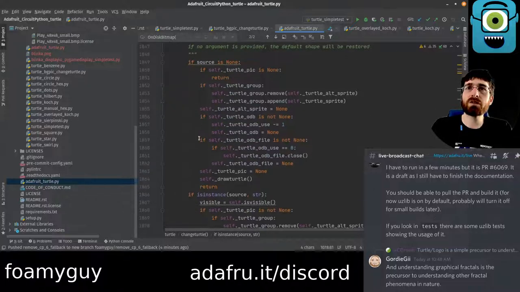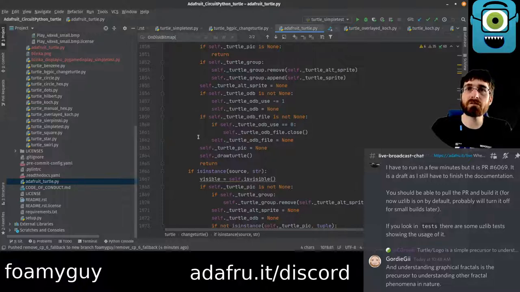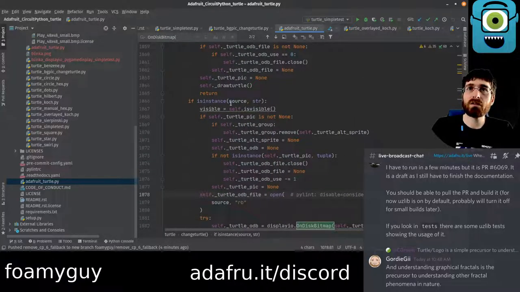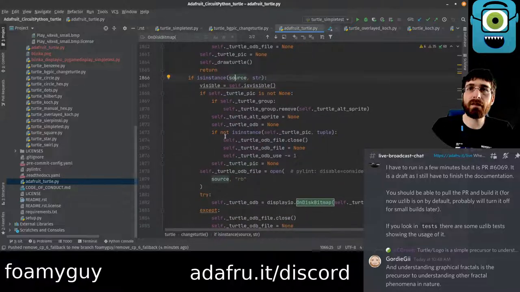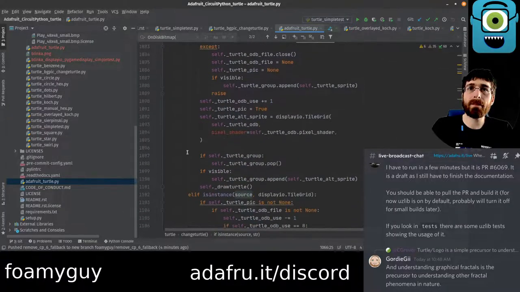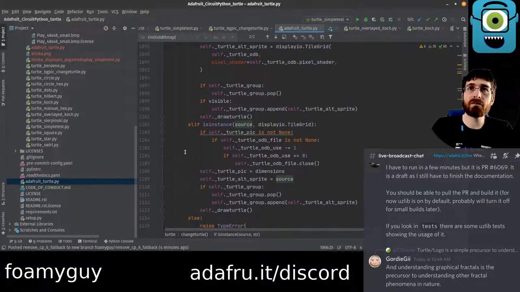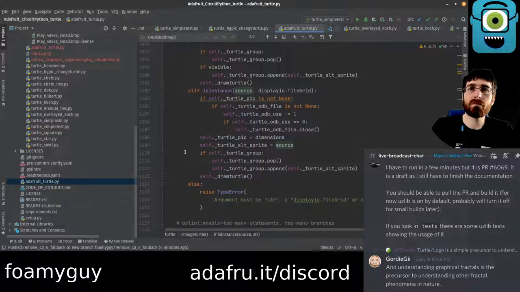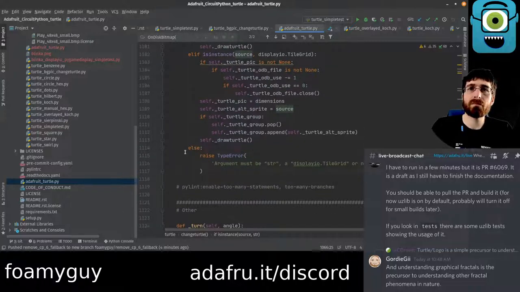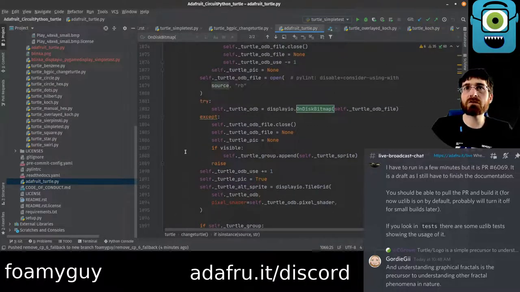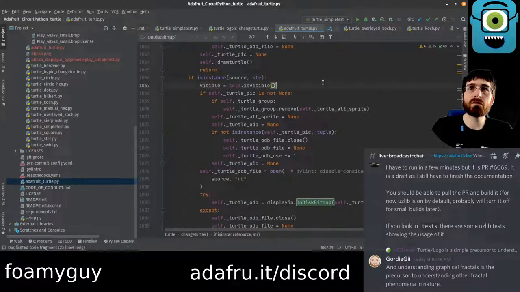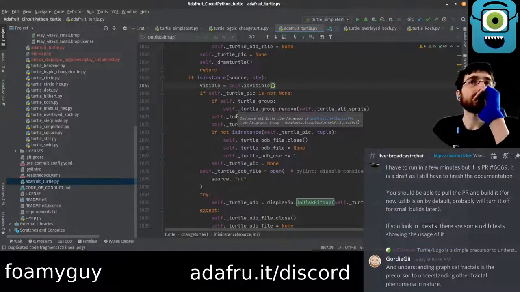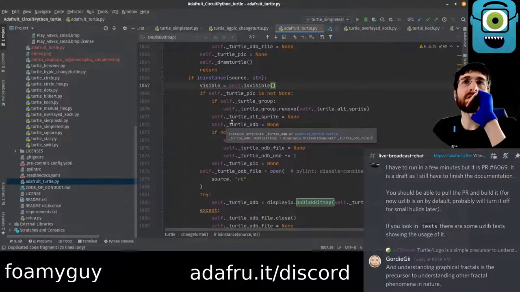A bunch of stuff happens if source is none. We don't care about too much of that. That's just setting different things to none. If it's a string, it's a tile grid. So when it's a string, we should set visible equals self dot invisible. Turtle pick is not none.